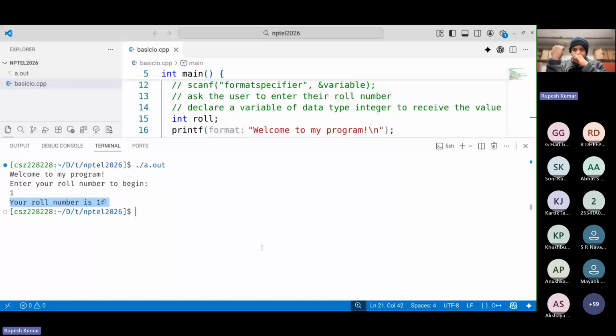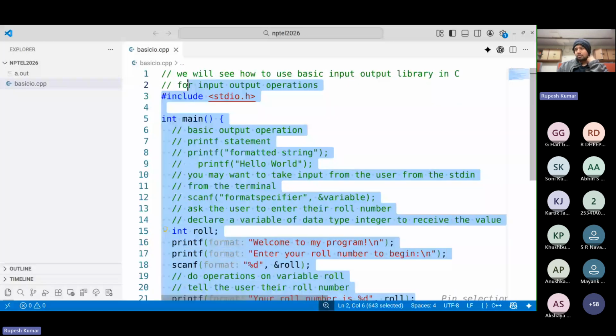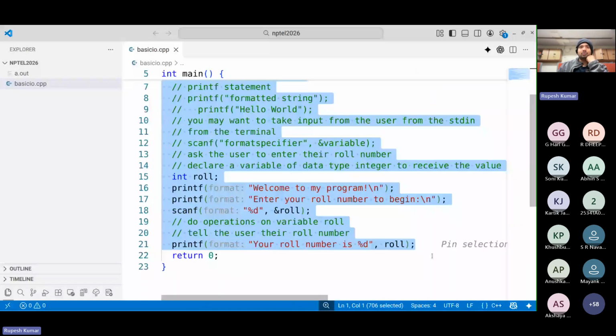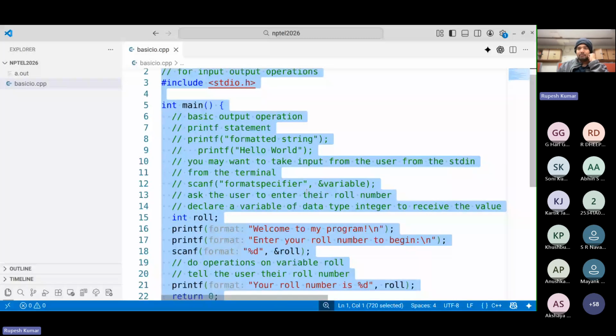Any other doubts? Anyone? Please type in the chat box. Are these printf and scanf statements clear? These are the very basic standard IO operations that you need to know before proceeding with any C program, so that you can actually solve problems, right? Anyone, do you have any doubts?